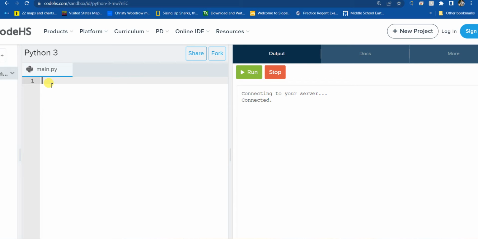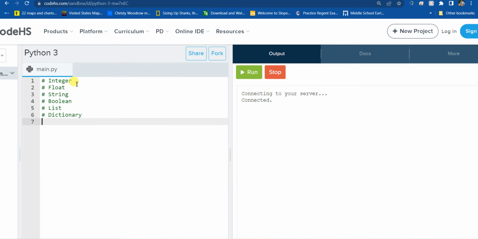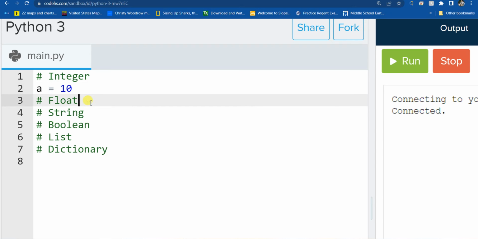I'm going to quickly copy these 6 data types and show you in the editor. So I'm gonna copy and paste them here. Let's comment them out and look at each of them. So integer means you can have a positive or negative whole number. So we can say a equal to 10. So integer allows you to save either a positive or negative whole number.